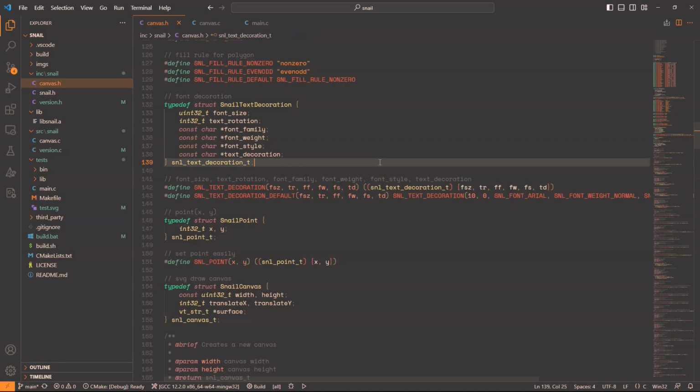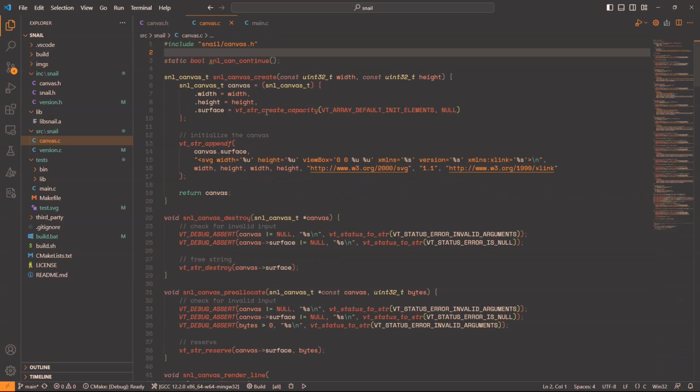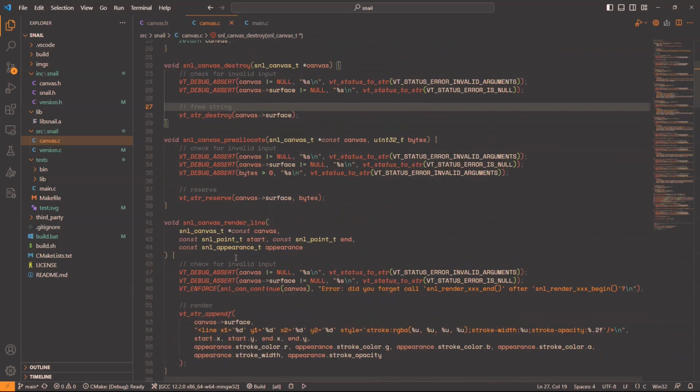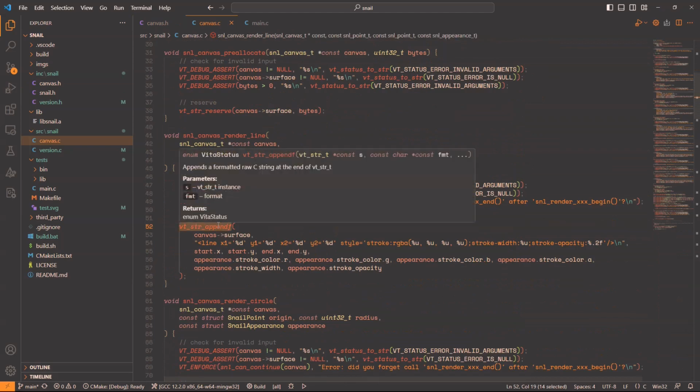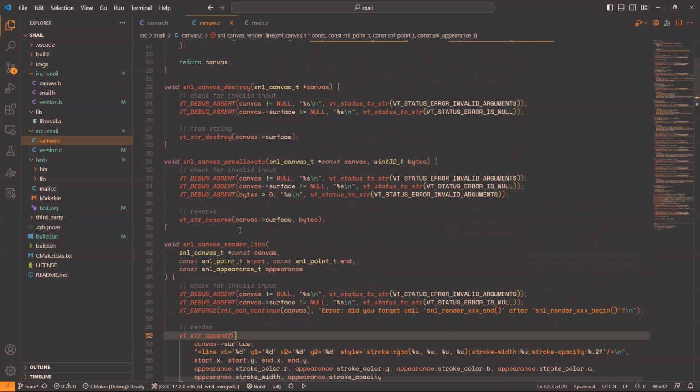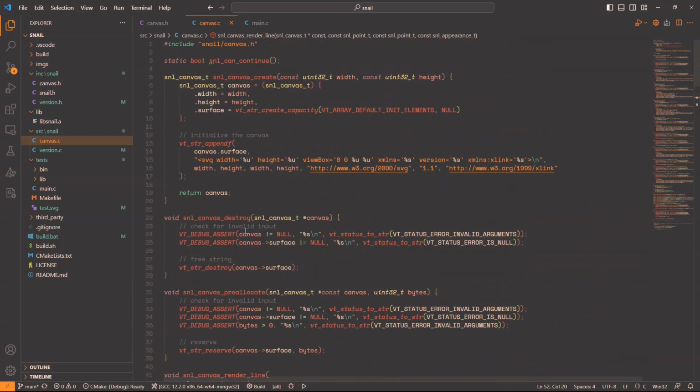Hi. So this is the second library devlog, SVG LibDevLog. I have added quite a few things since the last time. I was able to fix the problem I had previously with the Vita store append. So now it appends correctly, as it should. And I have added quite a few function implementations.